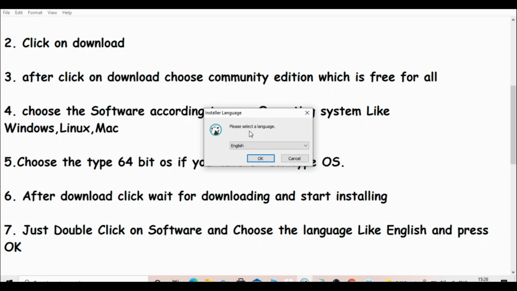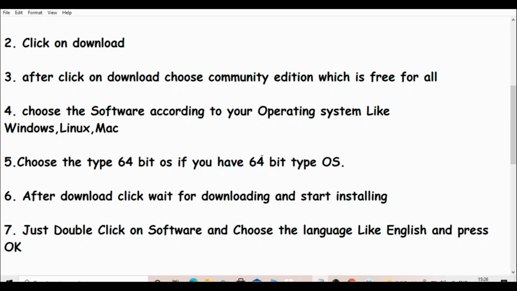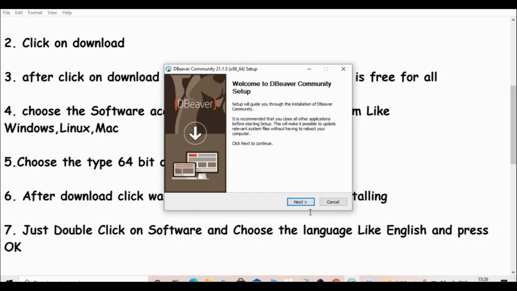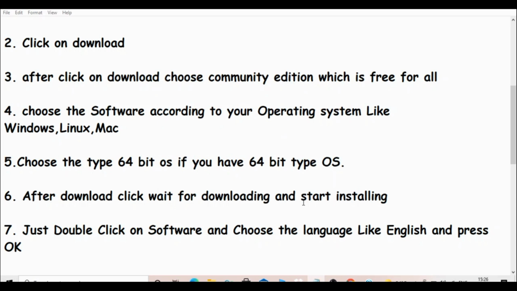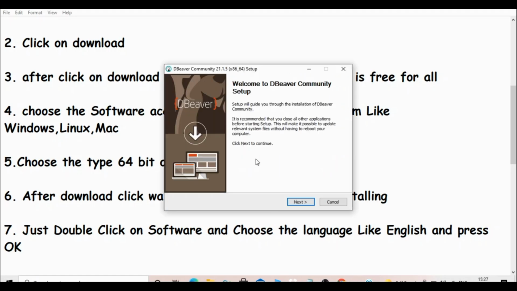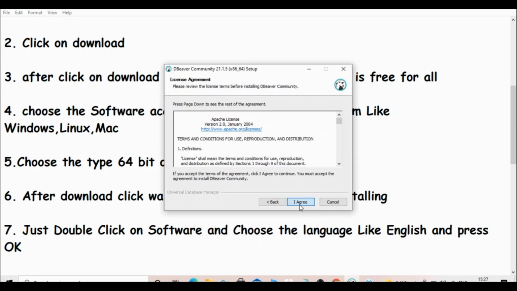When you double click, a pop-up comes asking you to choose your language. I choose English and press OK. After that, click on next, then I agree and next. Once you press I agree, a pop-up comes where you need to click yes. Once you click yes, it again asks the same thing: next, I agree.